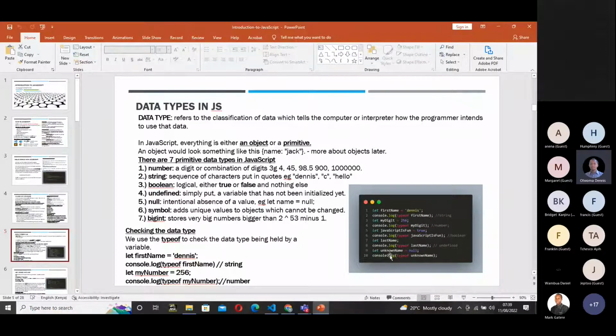Now, this is a null name, for example. I wanted to supply a value to this variable, a null name. But due to one or two reasons, or due to my program requirements, I didn't know what I'm going to store there. So I gave it an intentional absence of that particular value, which was null.